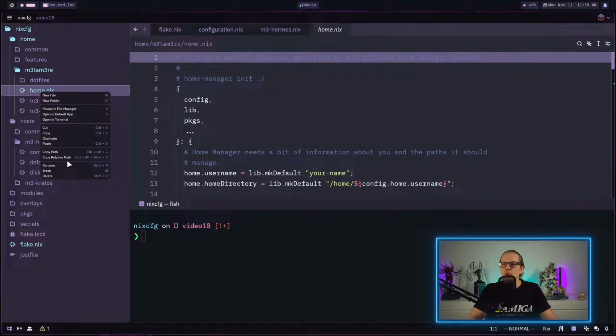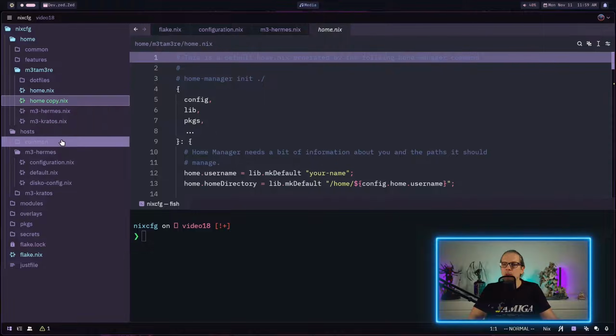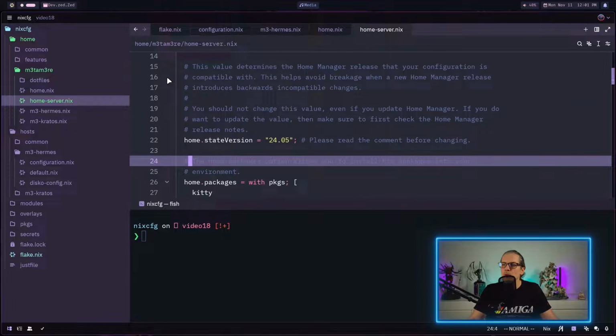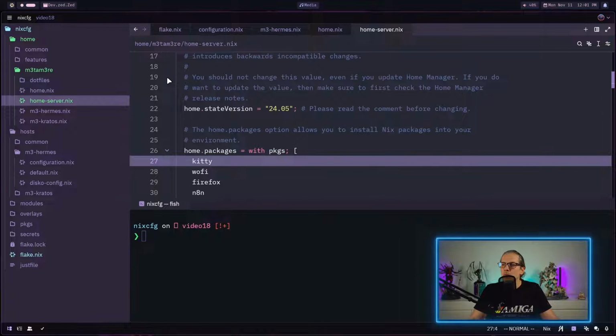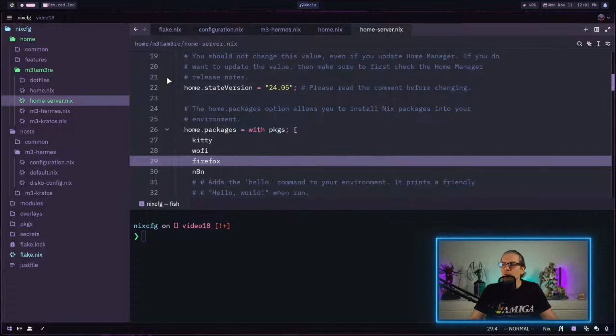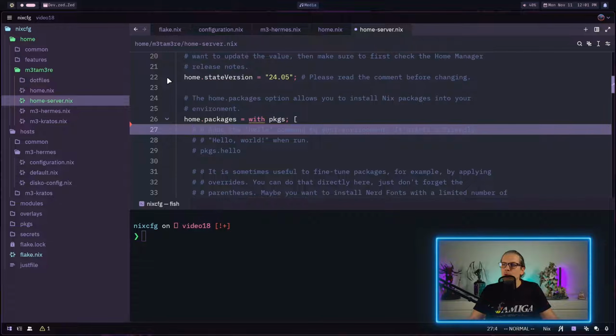And then I will just duplicate the home.nix and rename this to home-server.nix. And on the home.nix file, we had a section for home packages where we were installing Kitty, Wofi, Firefox, and Edit. And of course, we won't need these desktop apps on our server system.